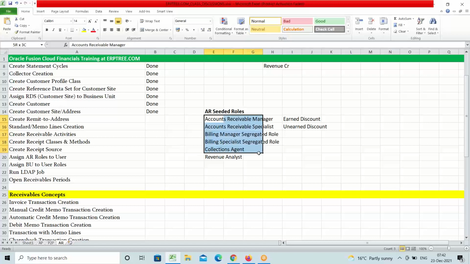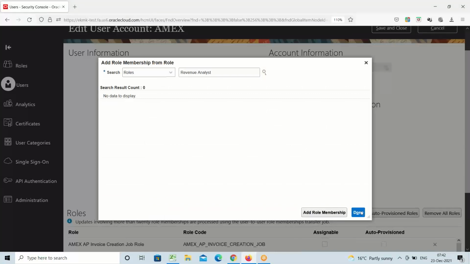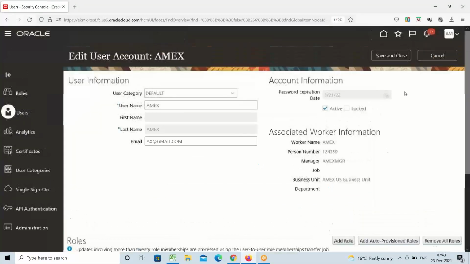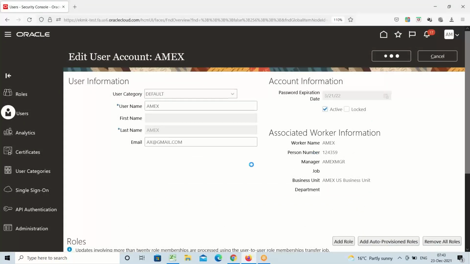Now these are the 6 roles we assign to this user. Then we have to assign the BU to these 6 roles. Okay, we'll go and see that. So done. So save and close.